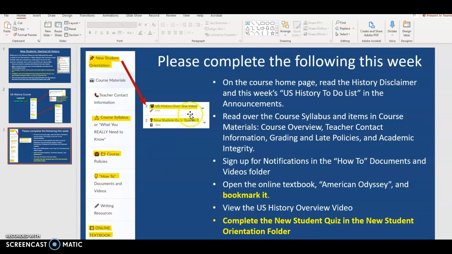Once you have watched the video and gone through the course materials items, you want to make sure that you're going through and completing all of the items on the bulleted point list here. You want to make sure that you're taking a look at the U.S. History to-do list announcements on the course homepage. You want to read over the course syllabus and items in the course materials, course overview, teacher contact information, grading and late policies, and academic integrity, which is all within this area that I just pointed out.